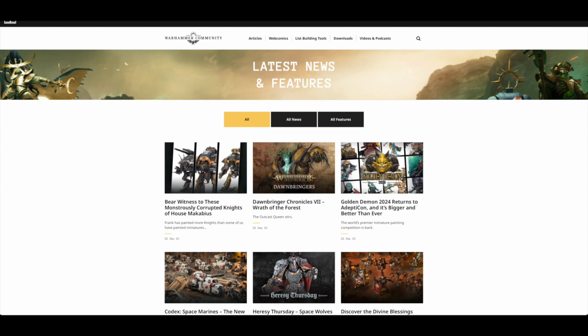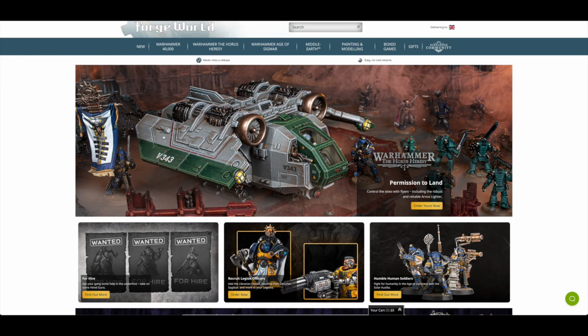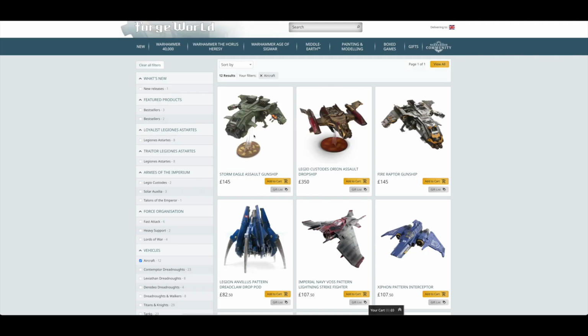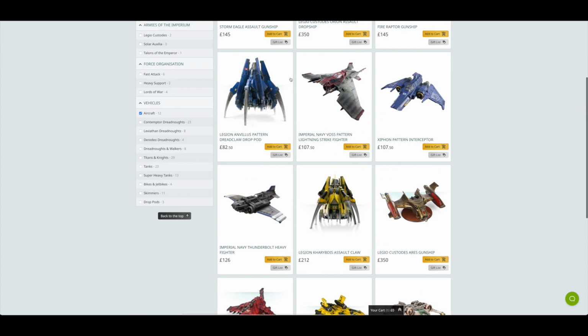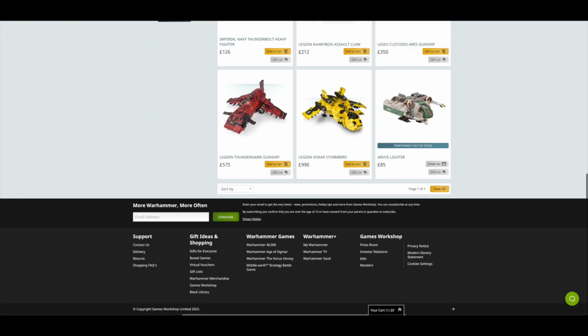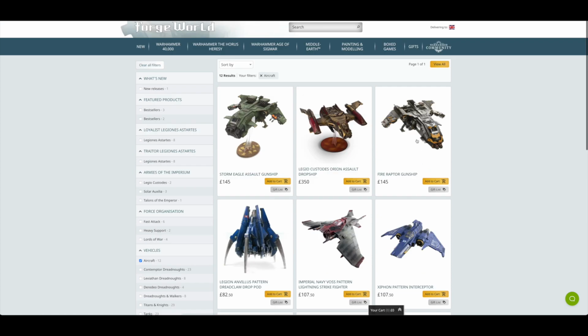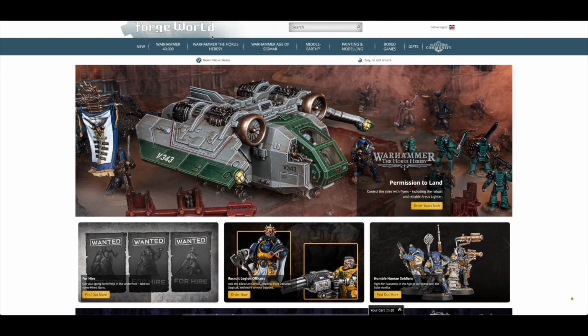Let's go on over to Forge World and have a look. And right here, big advert again for the Arvus lighter. You click on it, and it's out of stock. Well, you click on it and it just shows you all the flyers, and then that one stands out because it's the only one out of stock, which is just really poor. It is frustrating, guys, don't get me wrong.